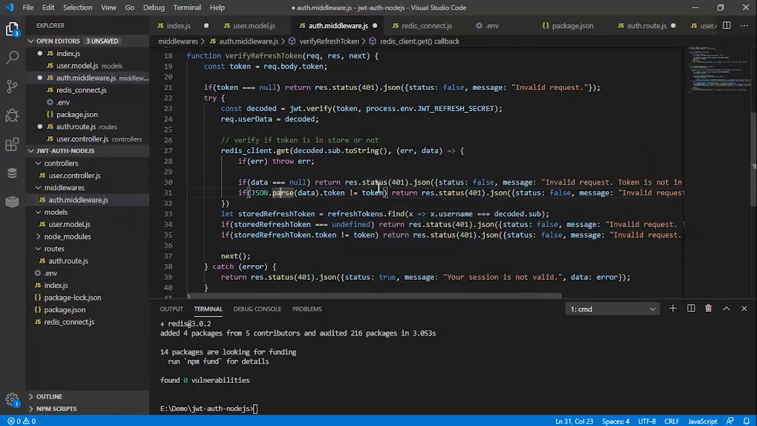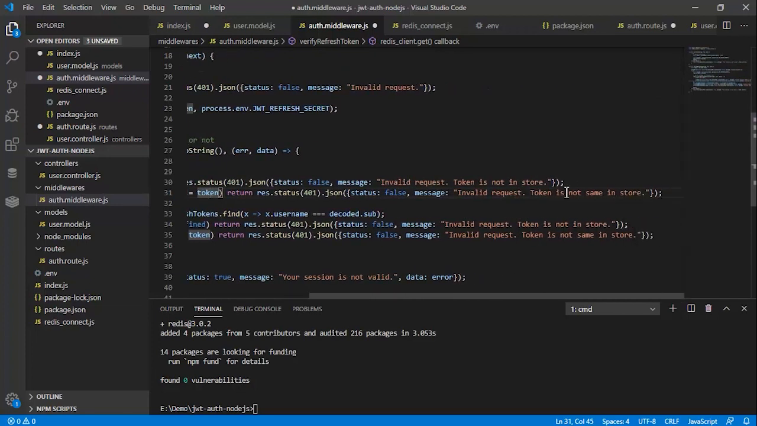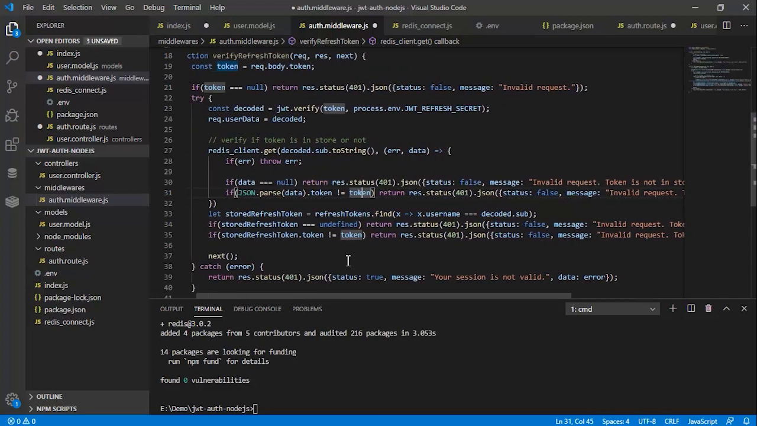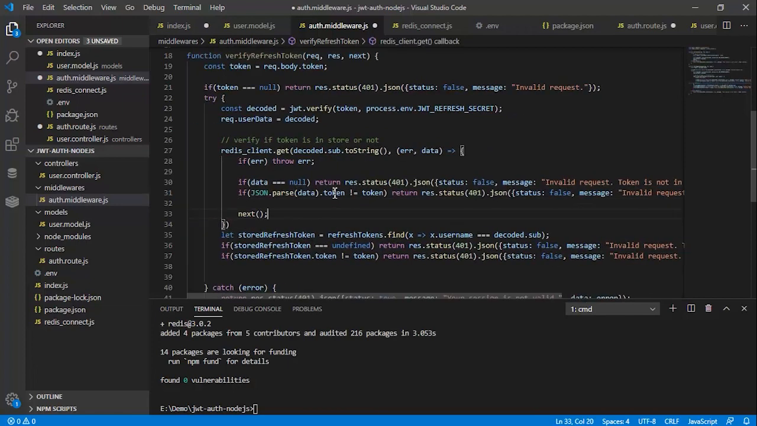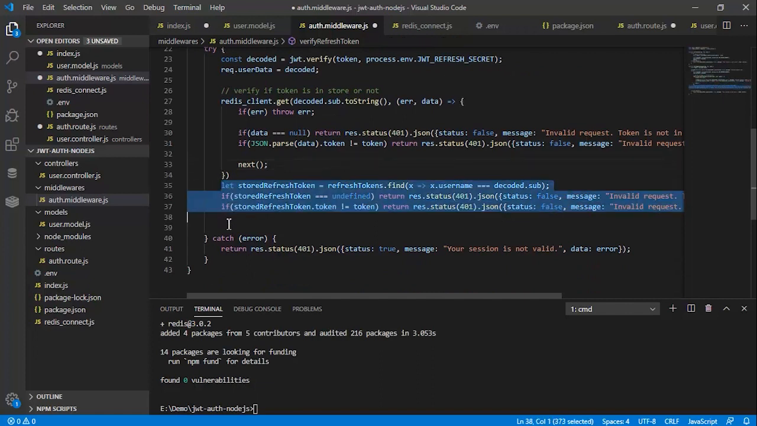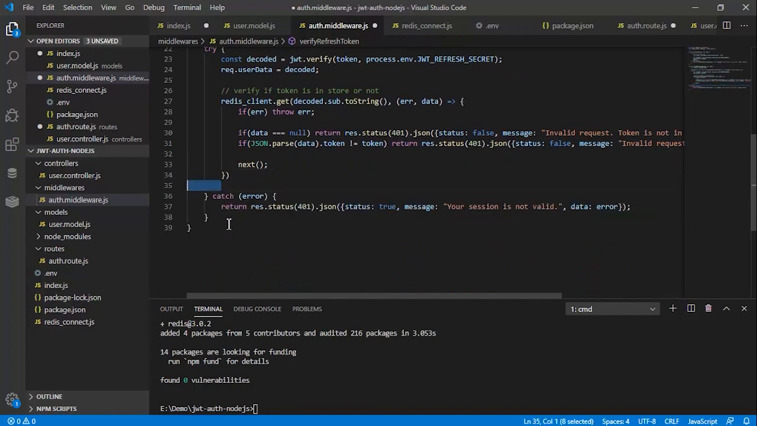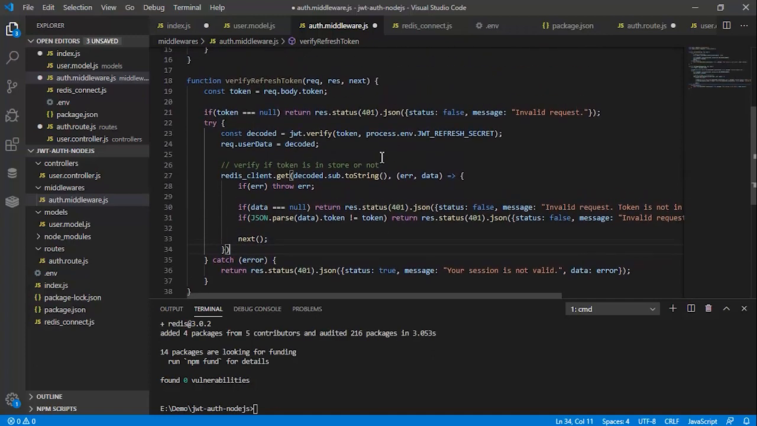And we will use token. So actually, what will be the field we are using right now? Token. And this token, the same thing, if they are not equal, then it will send back token is not same as in the store. Okay, and we can move our next method here, and we can go ahead and delete these two. We don't need that. So that part is done, verifying refresh token.